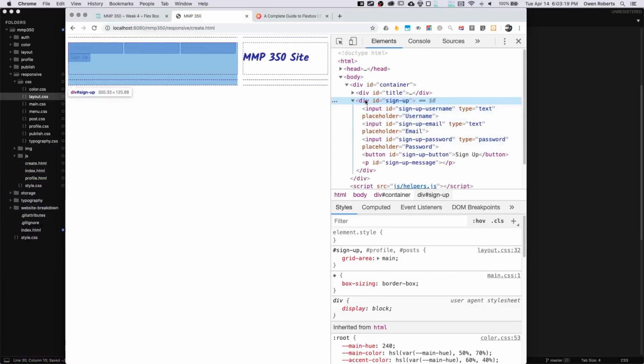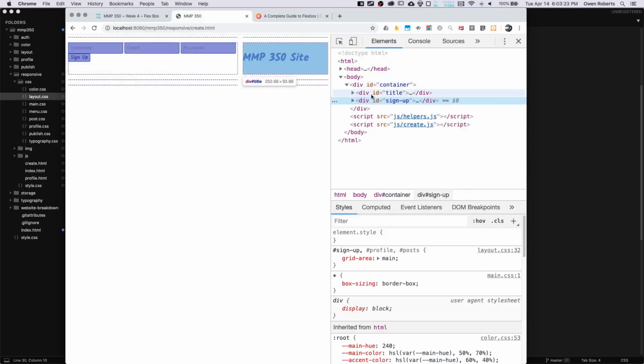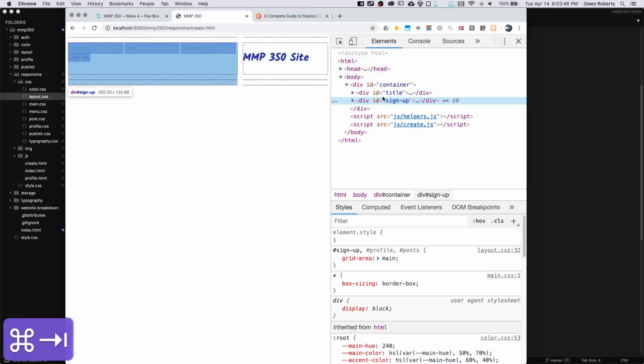And so now this should match. So we do have a little bit of a weird thing where we have some grid space that's not being used. But this is a good start for the create page. Let's just finish this off by adding sign up to the flexbox.